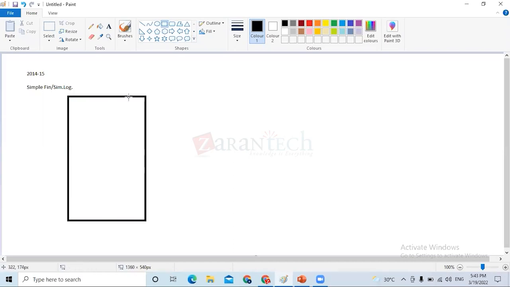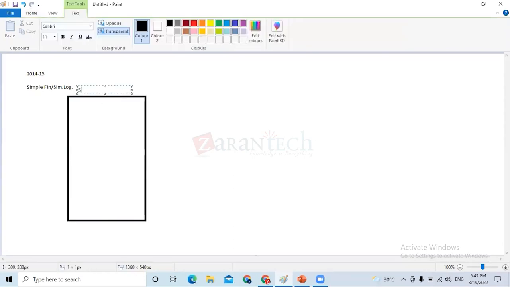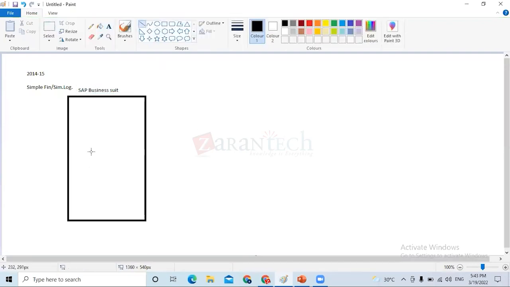So this is my server. We call it the SAP Business Suite. When I go to the server, we have three layers. This is what I call a server or a client. I'll tell you the reason, and I'll tell you the difference between the server and the client also.